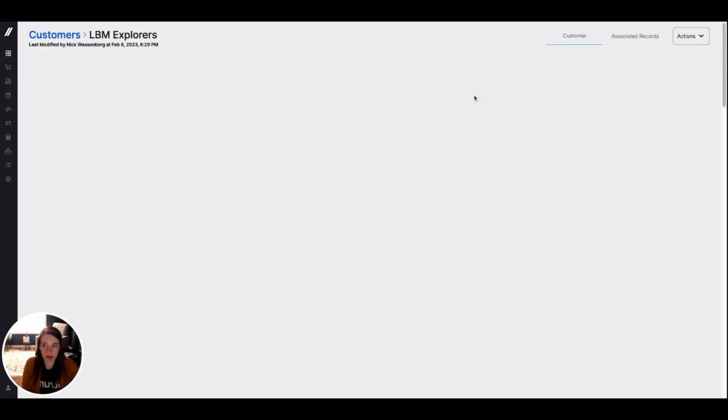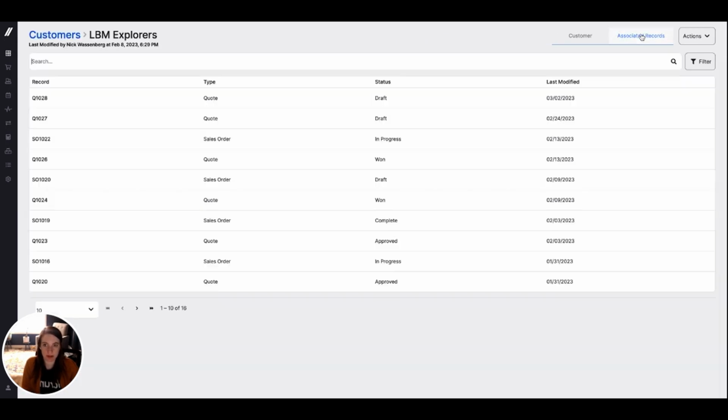So in our customer module, you'll see these associated records. For this customer, this is going to show you any quotes and sales orders. It's going to give you the history here, what type of item it is, whether it's a quote or a sales order, the status, when it was last modified. You can filter down. Similarly, on the vendors page, you're going to be able to see any POs that have been issued to them and the status of those as well.